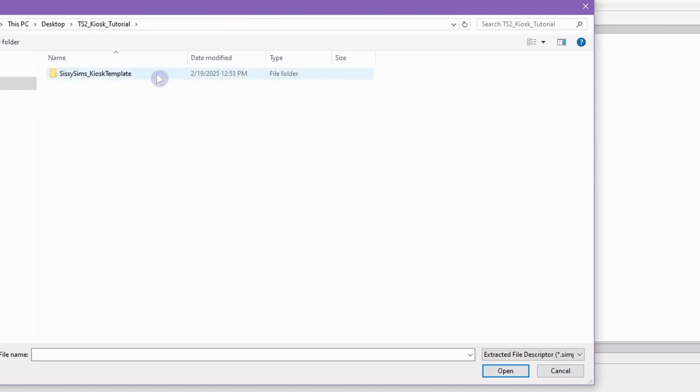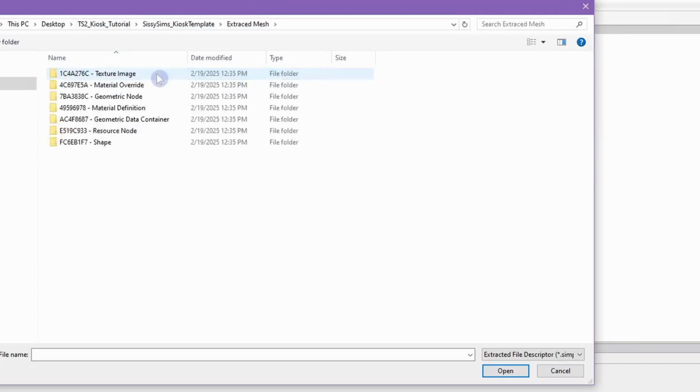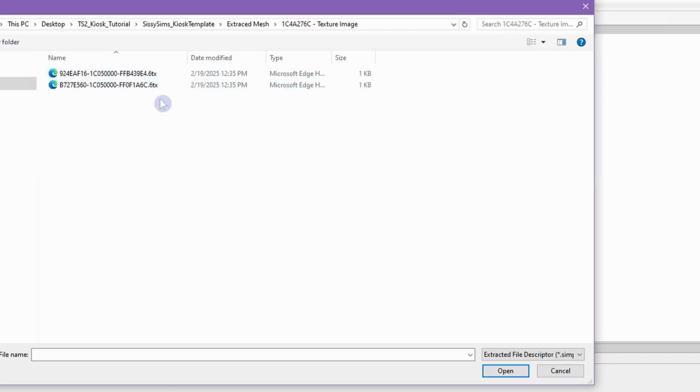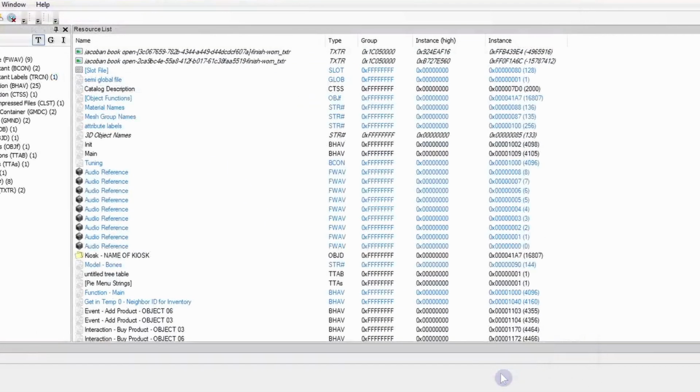You will see in my Sissy Sims kiosk template folder, I have a subfolder called Extracted Mesh. These are all of the files that I extracted from the open book model that we are using. Go through each of them one at a time. I'm going to start at the top with texture image. Highlight all of the files in that subfolder and click Open.